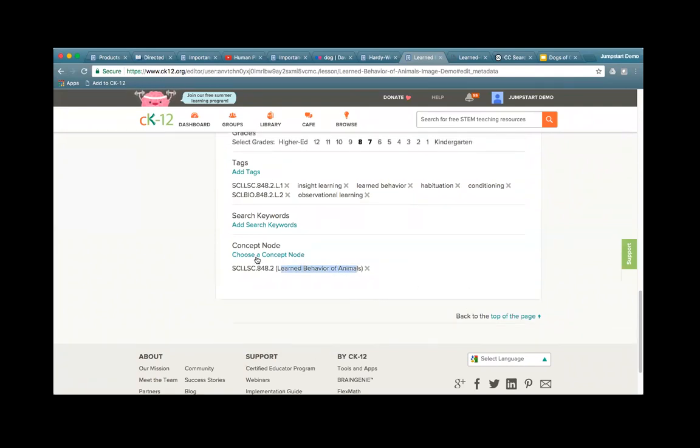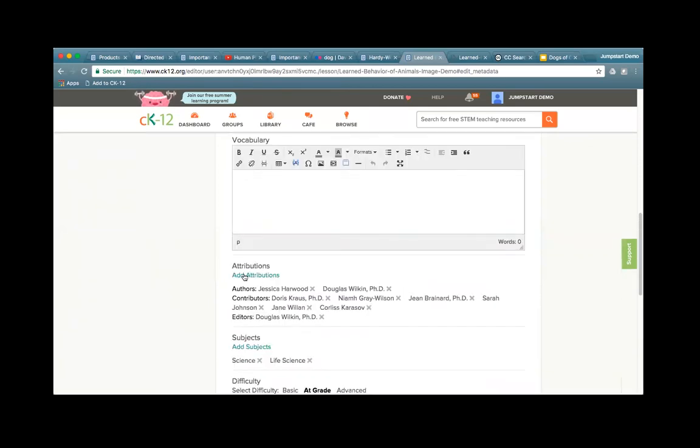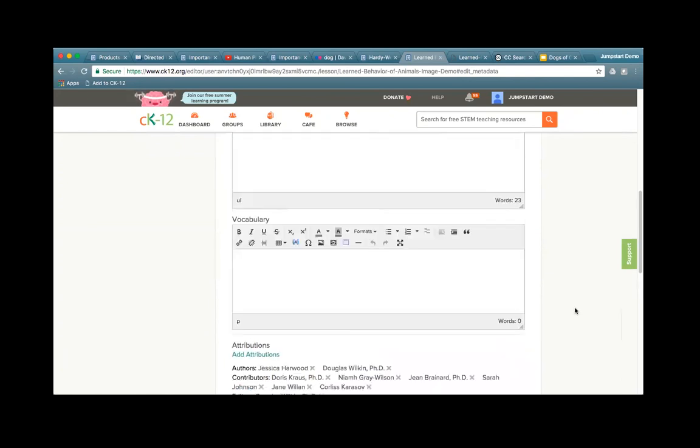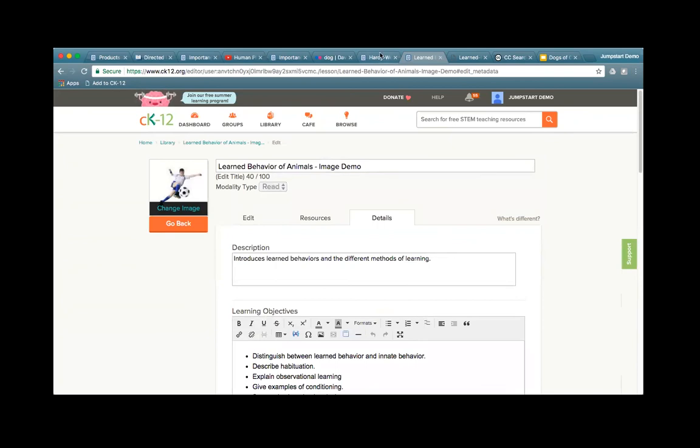You could add another concept if you wanted to add it. If you added content from somewhere else that you needed to cite who the author was for a good chunk of that, that's definitely a place that you can add sources that you were working from. So those are all of those pieces.